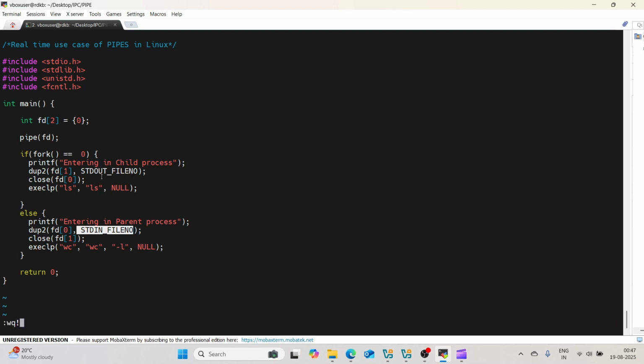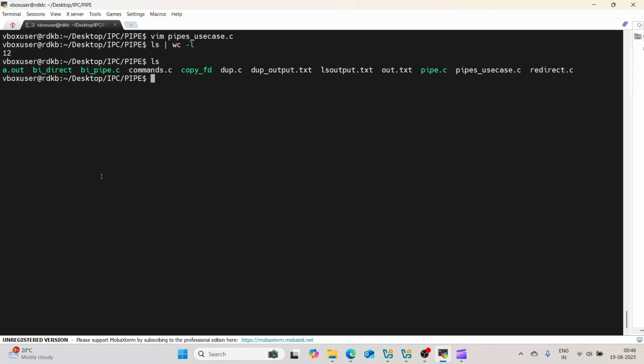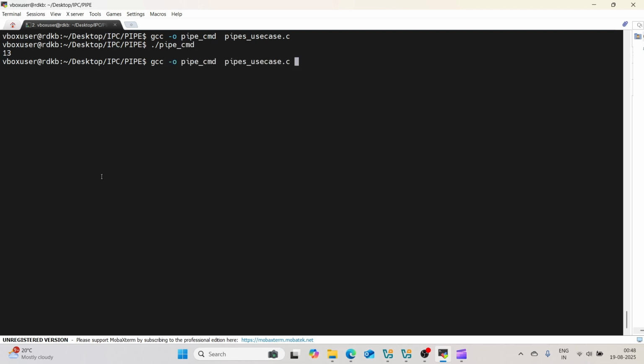Let's compile and run it to see whether we are getting the correct output. What we have is 12 here. If you run ls, there are 12 files here. So I will compile this file: gcc -o pipe_cmd. Then I'll run this pipe_cmd. You will see the output of this, and it is the same.